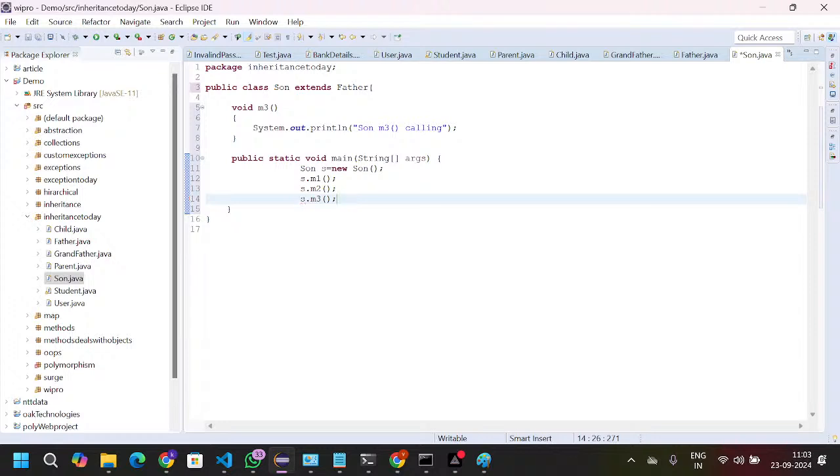This is multi-level. More than one level is called multi-level. So not only grandfather, you can take a super class also. Like this, more than one level, we can take n number of levels. So then we can say this is an example for multi-level.